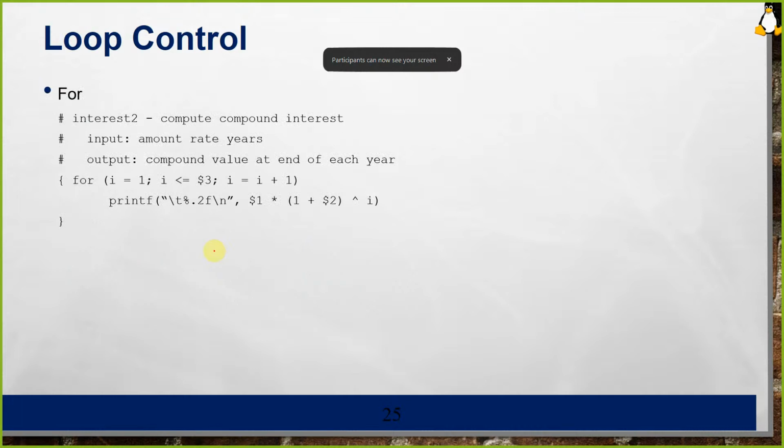We also have the for loop, exactly the same loop as in C language. For I equals 1, I less than $3, and I equals I plus 1, and the rest of the statement is quite simple to understand because it is nothing more than a C language printf statement if you know C. So this is what we have, the for loop in awk.